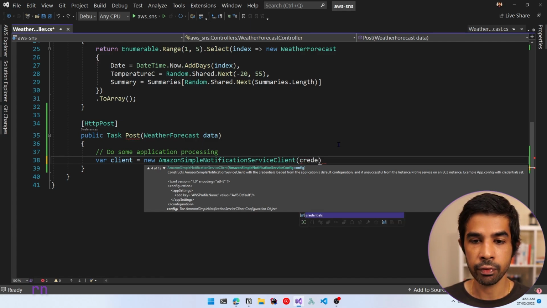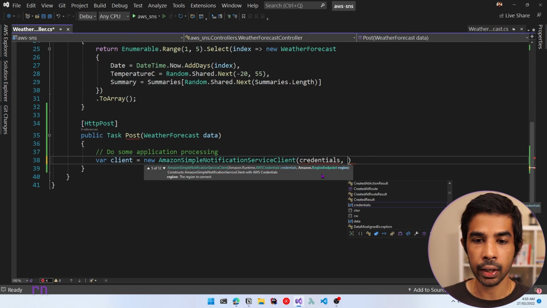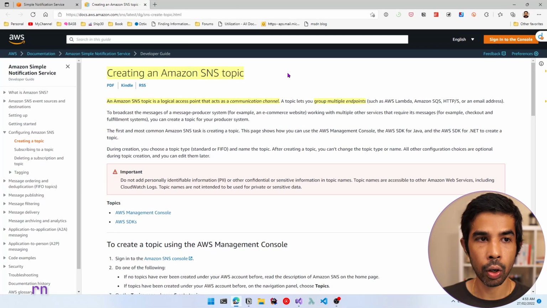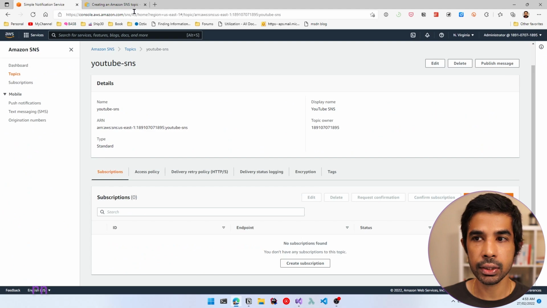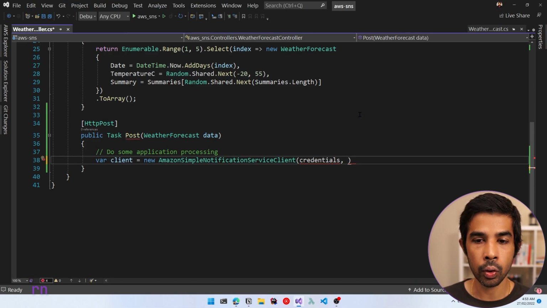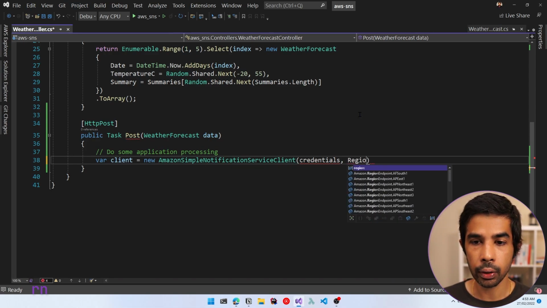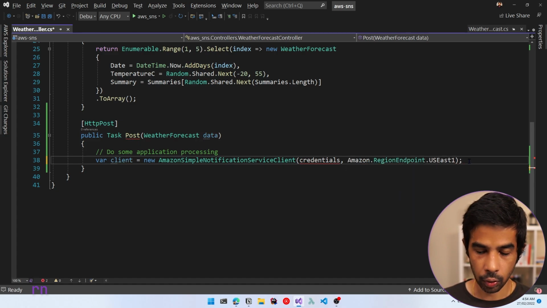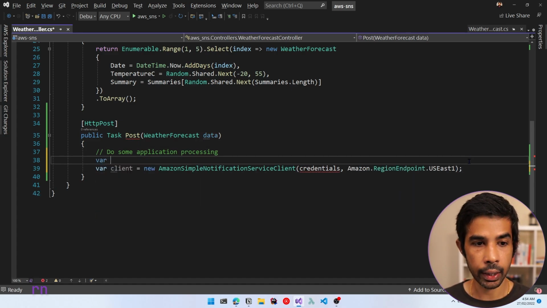So let's specify credentials, which we will create in a moment, and specify the region. Now if we come back into our portal, go to the Simple Notification Service, you can see the region here. In this case, I have created it in North Virginia. Now this is the US East 1. So let's come back to the code and specify the region endpoint and specify US East 1. Let's close this and create the credentials object.